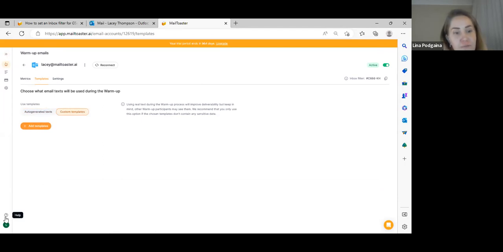That's it. Here you can find the support section. Also, here I would like to pay attention to the inbox filter that you should set to create a new label in your email account, so all emails from Mail Toaster will come to a separate folder. And here you can also see the support section that shows how to create an inbox filter for G Suite and Office 365 email accounts.